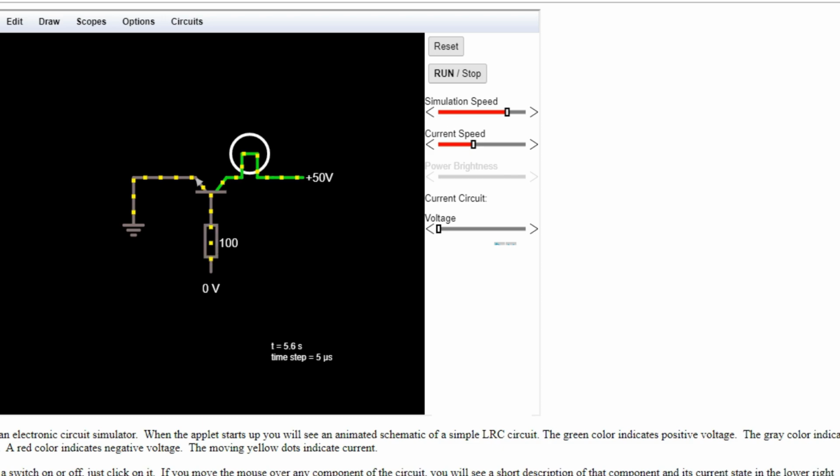Then we've also got a variable power supply, which is now off, it's on 0 volts, as you can see, which is connected to the base of the transistor. As you can probably see, because of the yellow dots that are not moving, there is no current running through this circuit, which means the transistor is now blocking all of the current. It's like a valve that is closed.